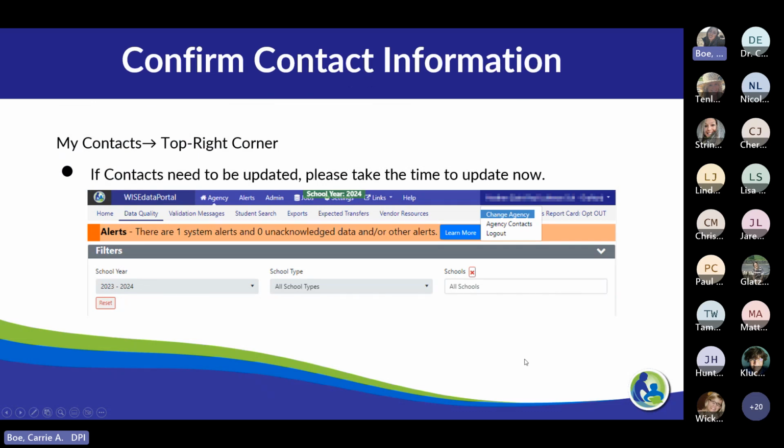Before you log off this session, please update your contacts in WISE ID at the very minimum. Go into WISE ID right now. At the top right-hand side, click on Agency Contacts. If it didn't already prompt you initially, it should prompt your contacts to come up right away the first time you log in.